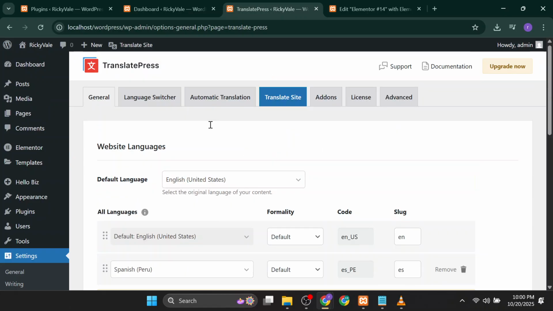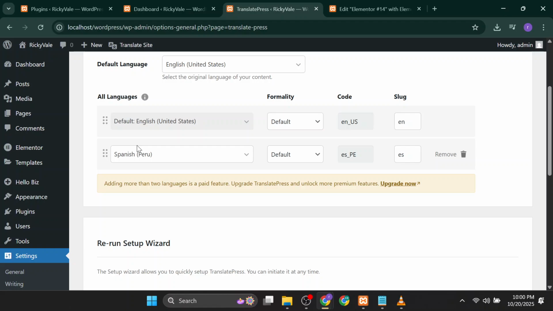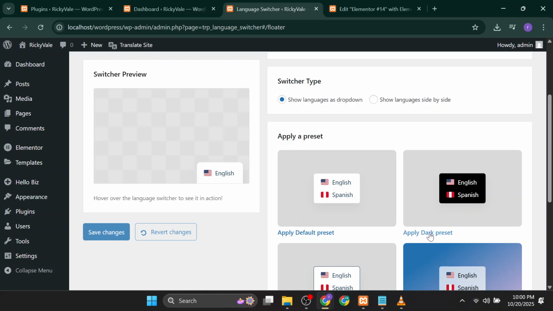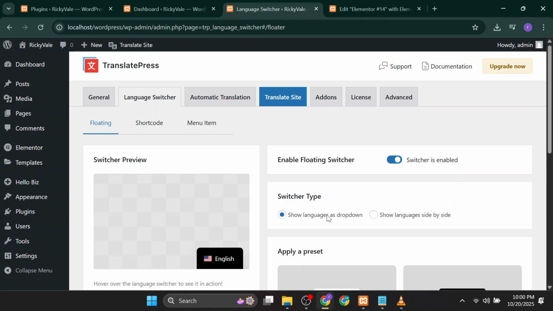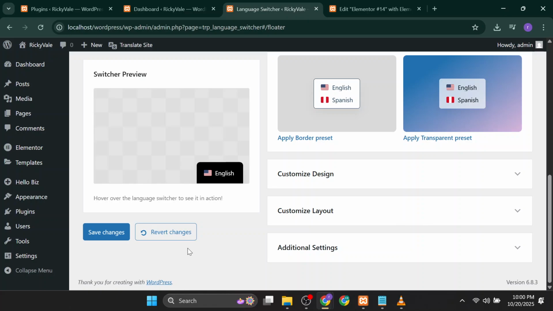Next, scroll down to the floating language selection area. This is where you customize how your language switcher appears visually. You can adjust its layout, position, and design style to match your brand's overall look. Take a moment to personalize this. It makes a big difference in maintaining a professional feel. Once you're satisfied with your design, scroll down and click Save Changes to apply everything.